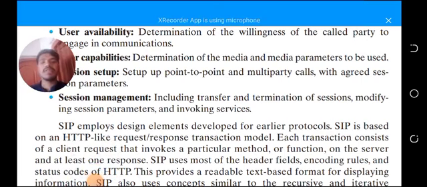SIP is based on an HTTP-like request-response transaction model. Each transaction consists of a client request that invokes a particular method or function on the server and at least one response. SIP uses most of the header field encoding rules and status codes of HTTP. This provides a readable text-based format for displaying information.